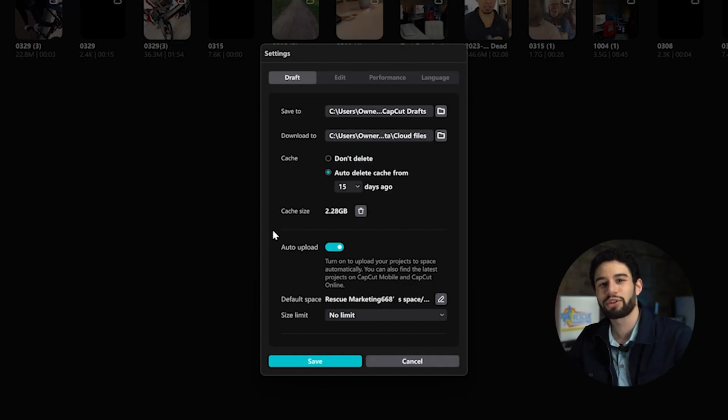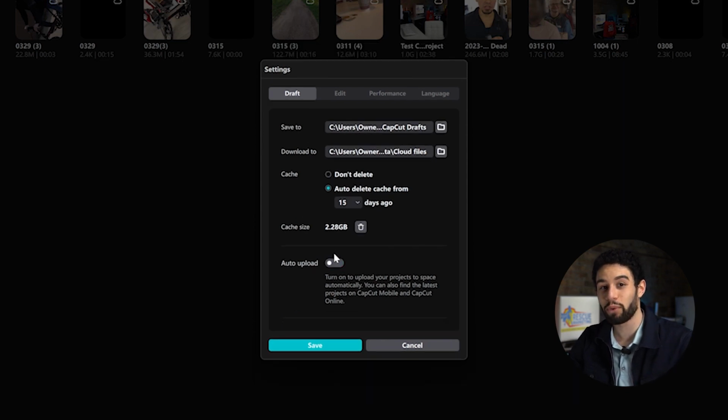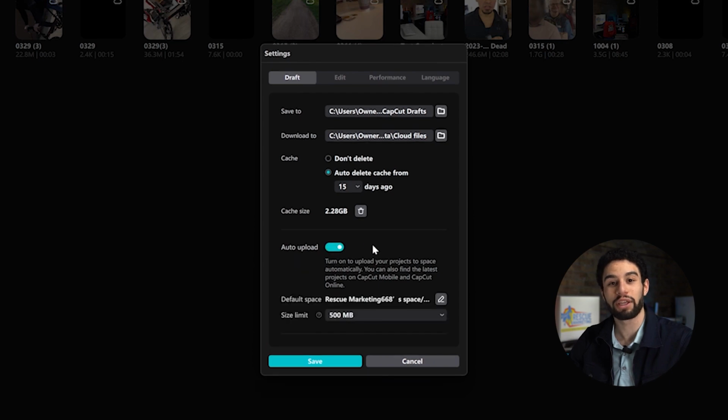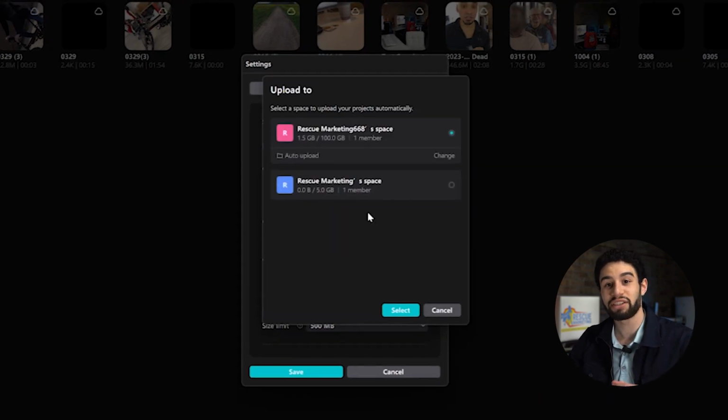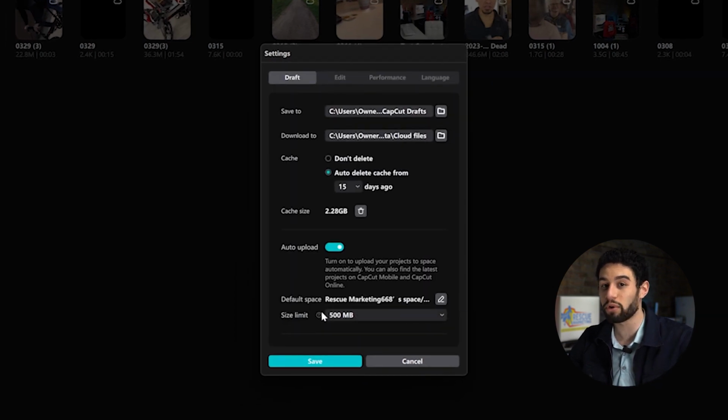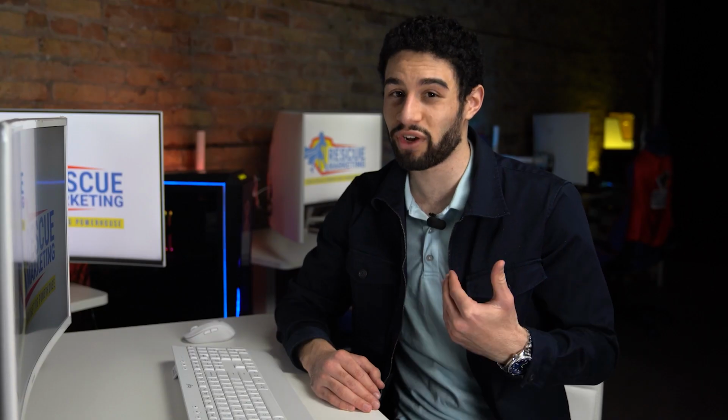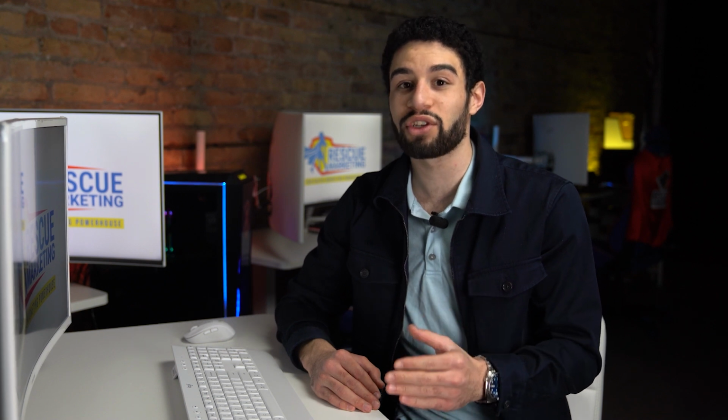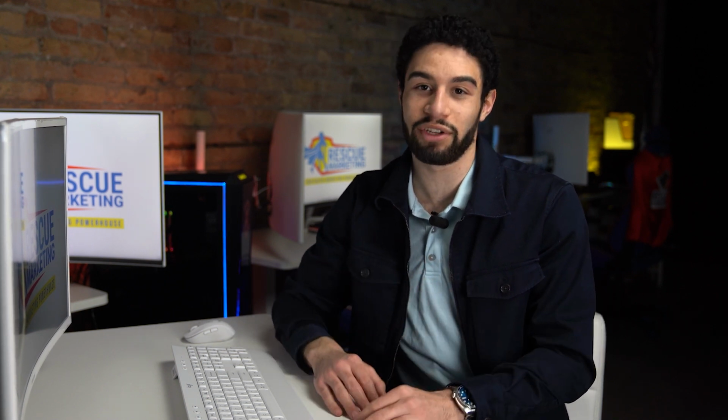Auto upload. Turn on auto upload to automatically upload any new projects to the CapCut cloud. It's important to note that for this to work, you have to select a default space, otherwise they won't upload. This is a good idea to do if you want to make your projects accessible on multiple computers, or if you want to make sure your files don't get lost if you have a hard drive issue. And trust me, if you work with digital files, one day you will have a hard drive issue.